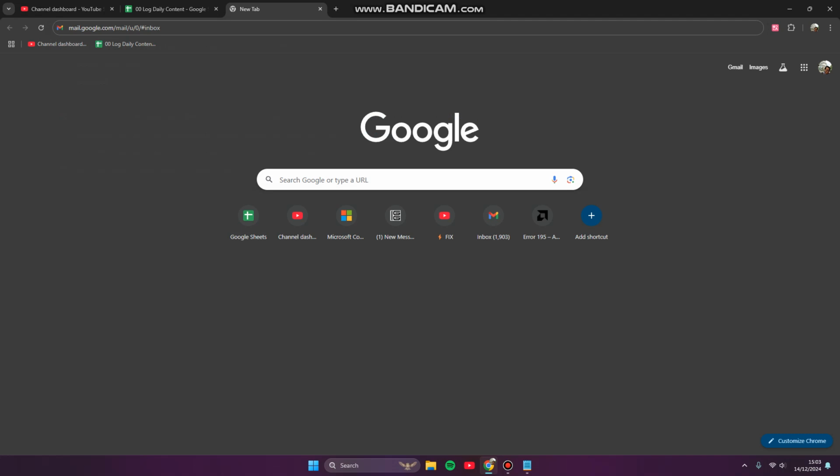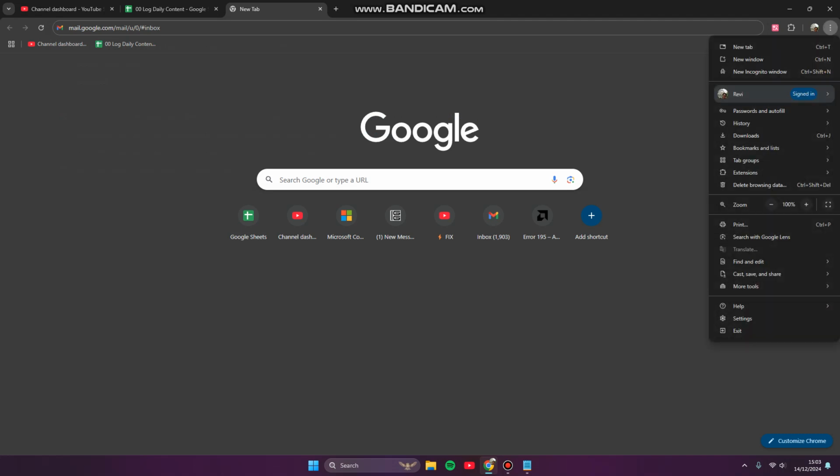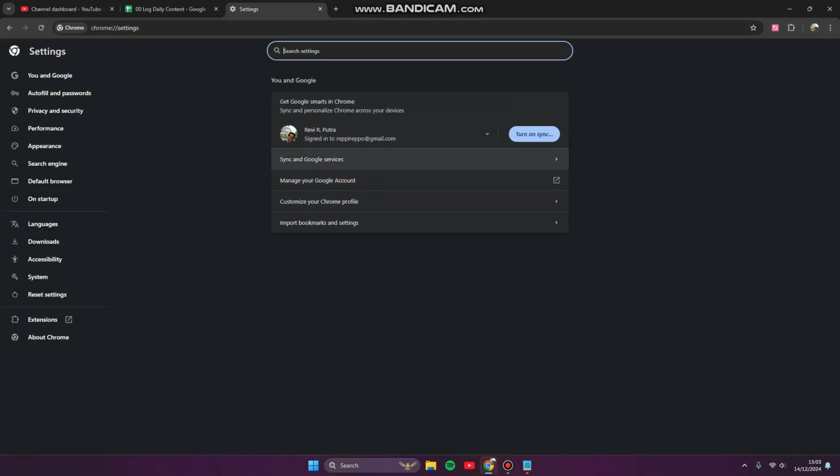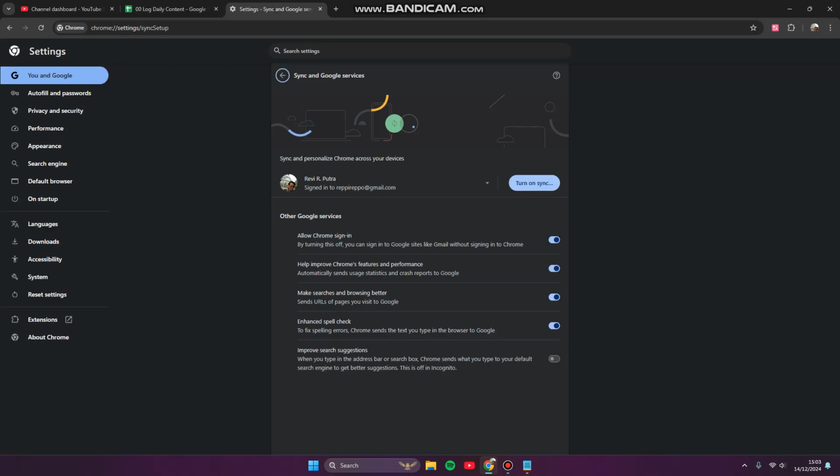So you can try to disable it by clicking the three dots at the top corner of your screen and clicking settings. Here you can click Sync and Google services. Now here we go. Improve search suggestion, you can turn this off.